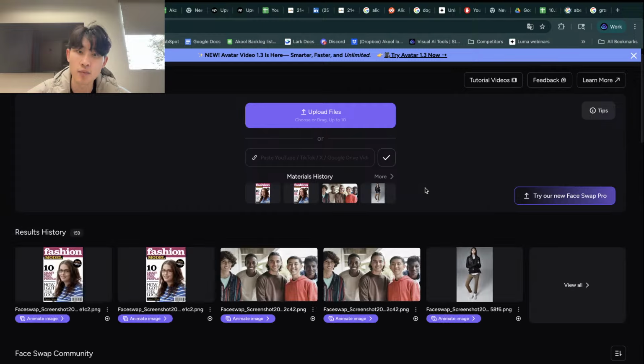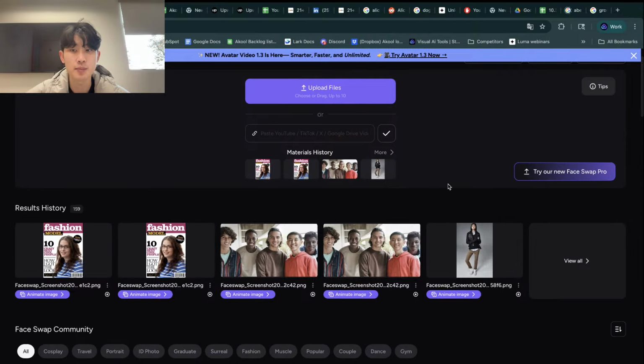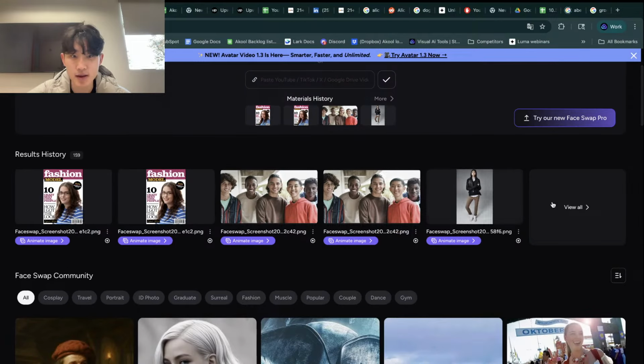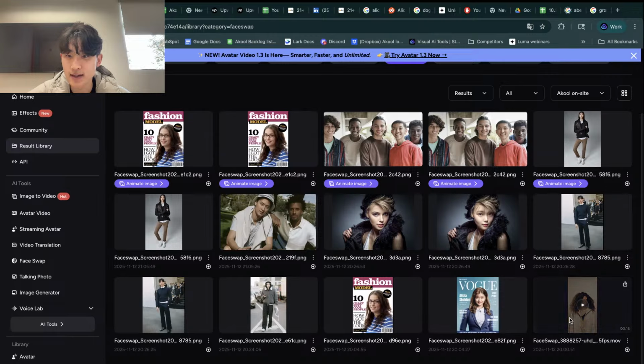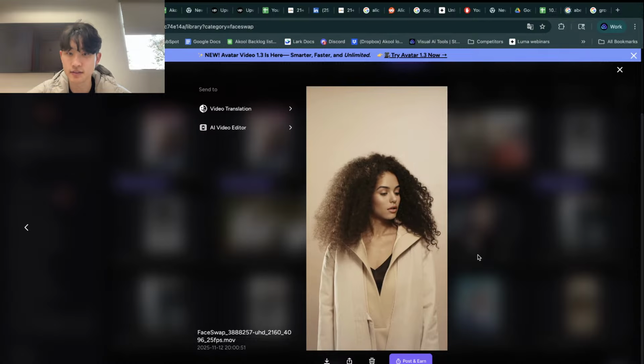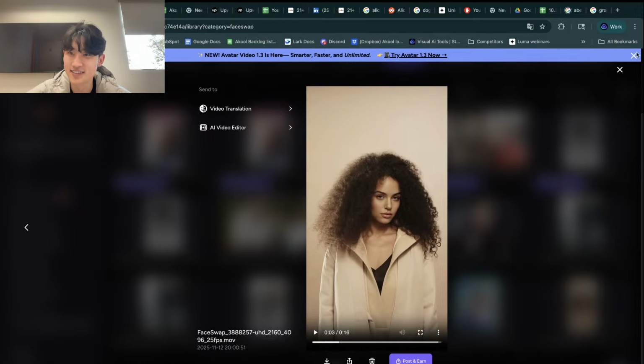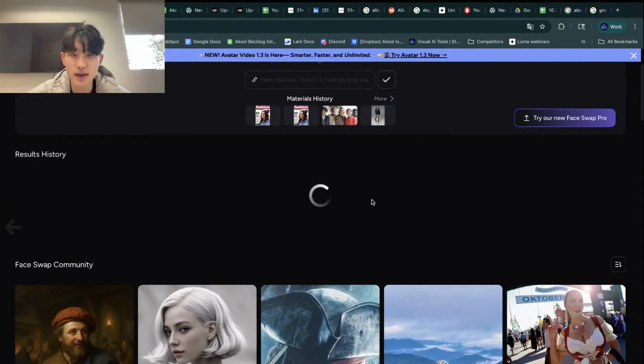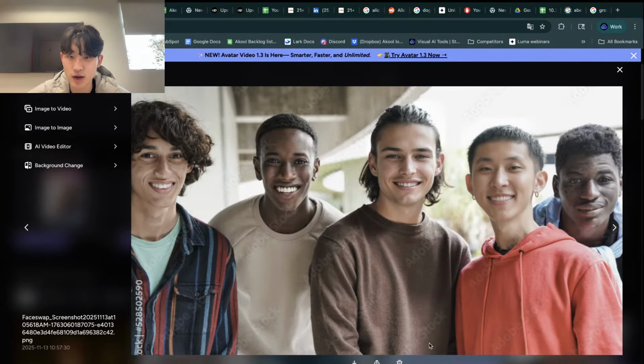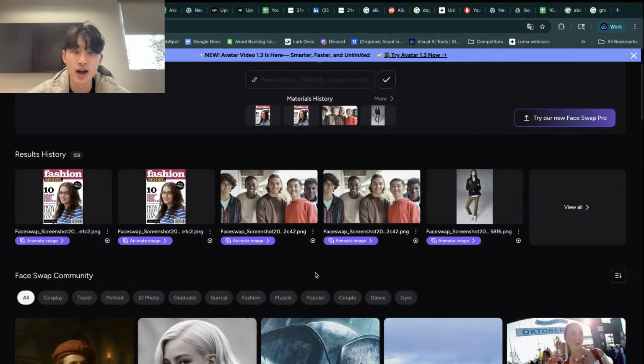What's really fun about our face swap is it's not implemented for Face Swap Pro yet, but here's an example of just a regular face swap. If I click on post and earn, I can see the before and after. Very, very fun to use. The Face Swap Pro is not there yet just because we don't have the post and earn added yet, but it will be added very soon.